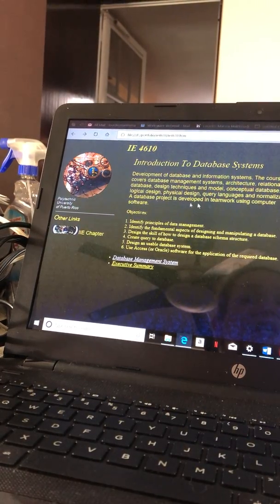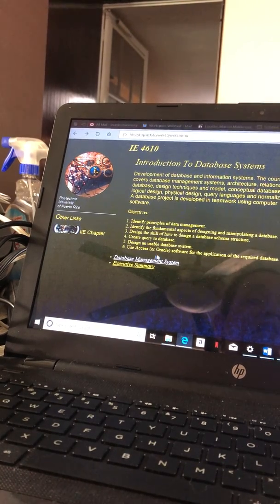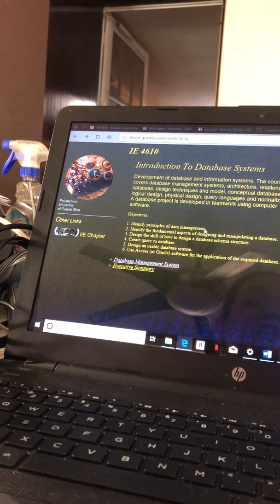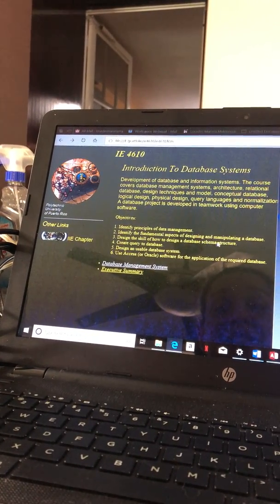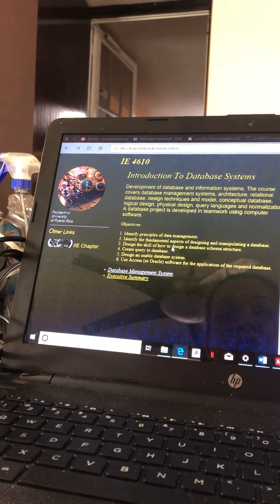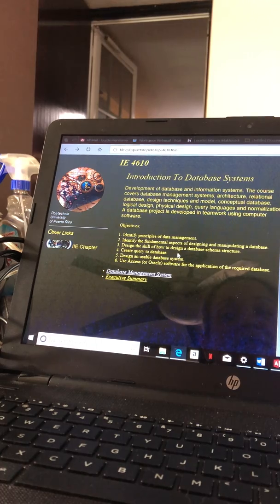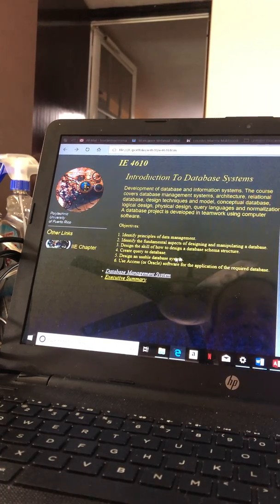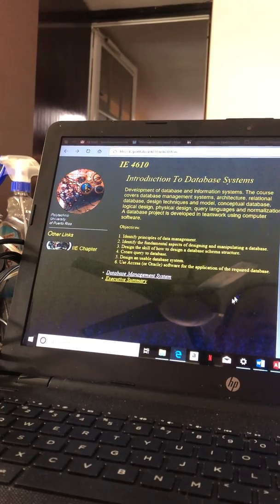A database project is developed in teamwork using computer software. Here we identify the principles of data management, identify the fundamental aspects of designing and manipulating a database, develop the skill of how to design a database schema structure, create queries to the database, design a usable database system, and use Access software for the application of the required database.